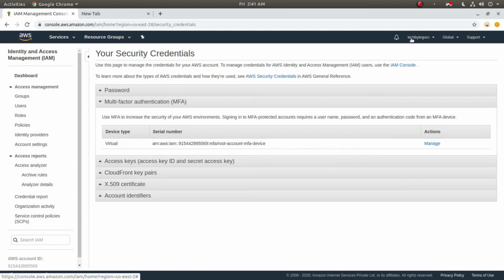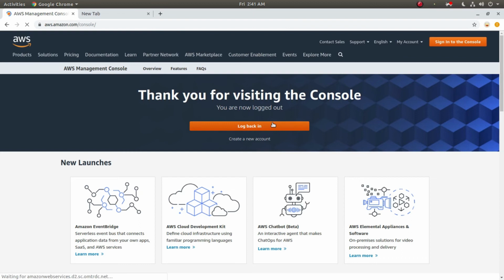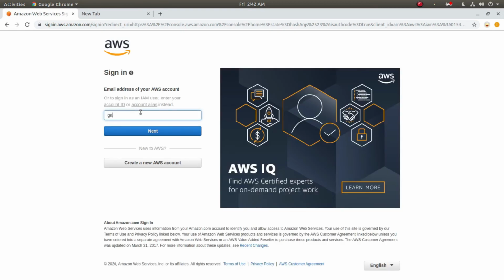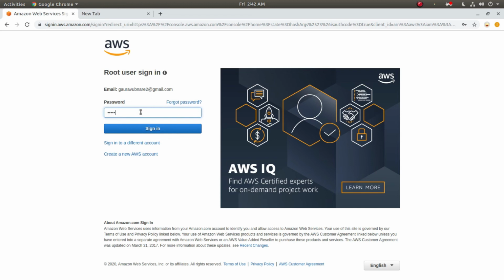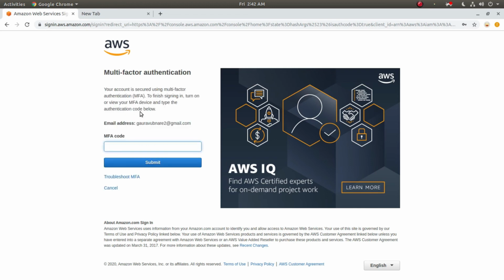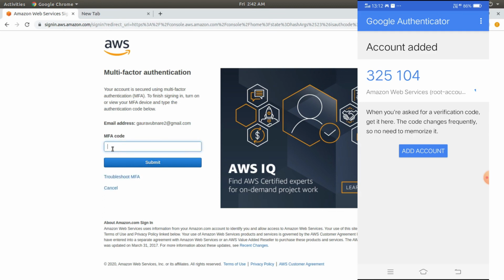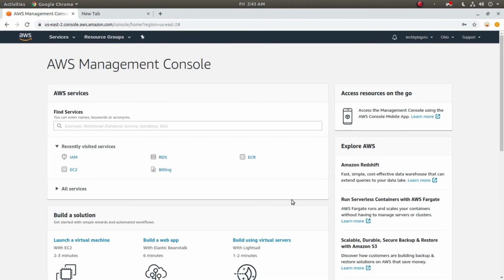Now to verify this, we'll just log out from our AWS account and we'll try to log in again. And again, I'll provide my root credentials. Now here you can see it is asking for the multi-factor authentication code. It is looking for the MFA code. So here we need to provide the MFA code from our mobile application. Once we provide the MFA code, we will be logged into our AWS account. So we have successfully set up the virtual MFA on our AWS account.